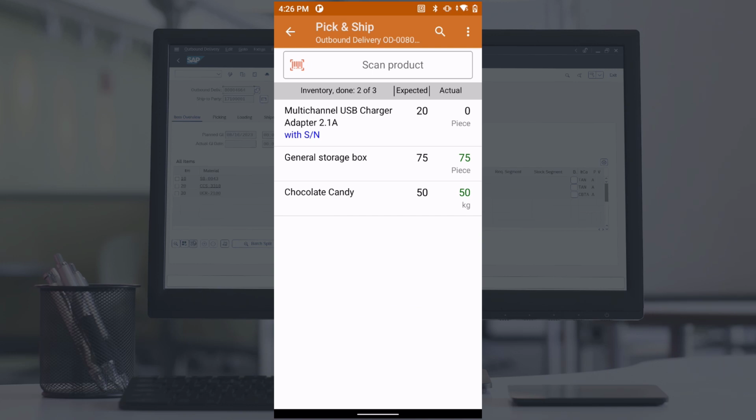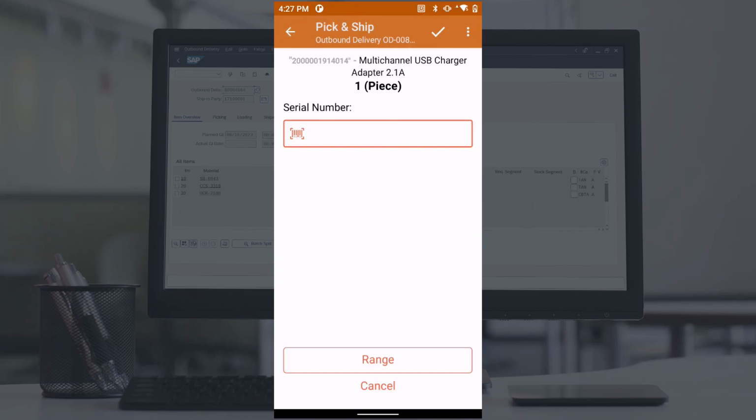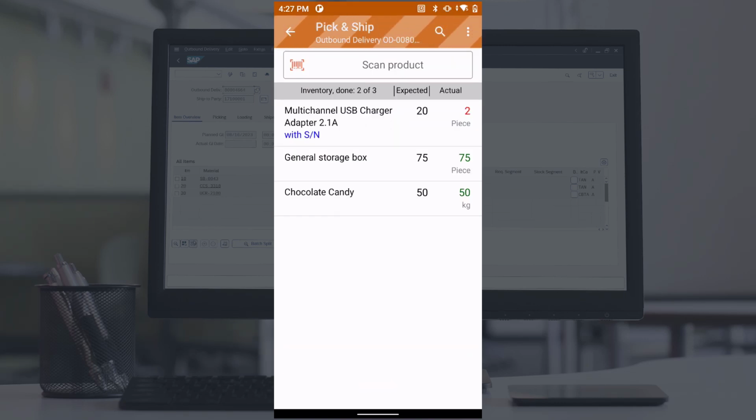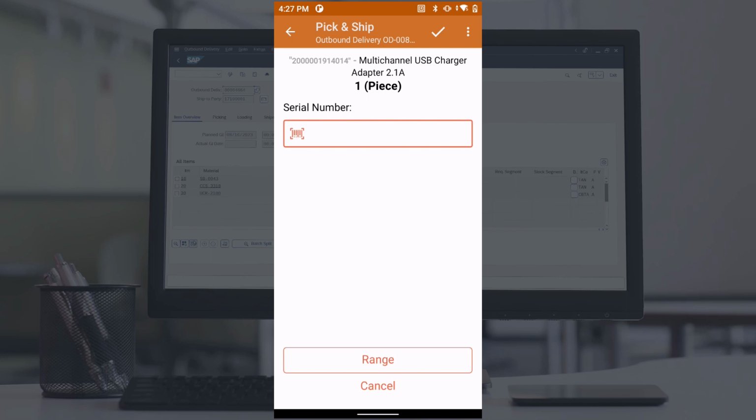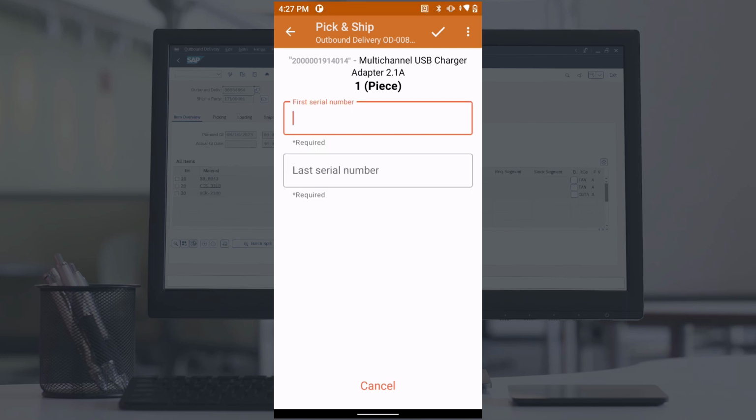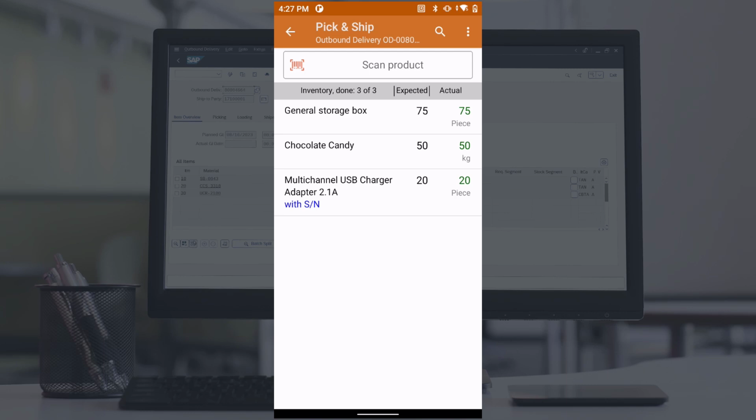Some items have unique serial numbers. If you scan an item with a unique serial number, the program will ask you to enter or scan the serial number. If the serial numbers of the items are consecutive, you can enter the first and last serial numbers. The intermediate serial numbers will be calculated automatically.